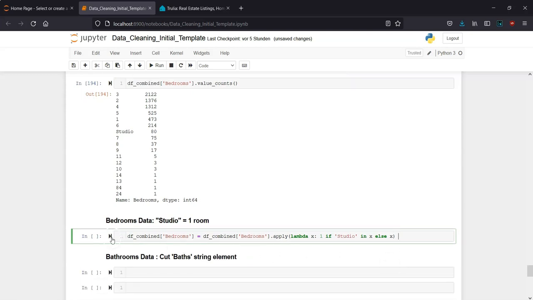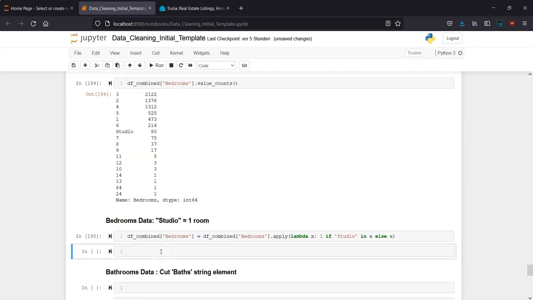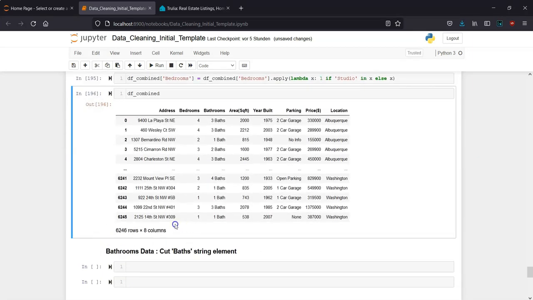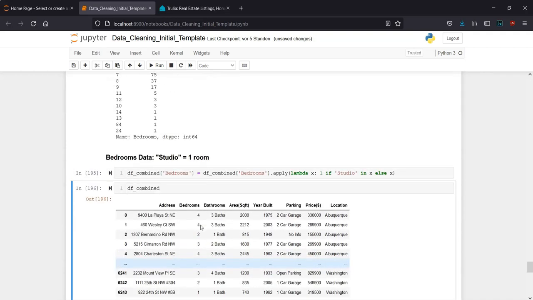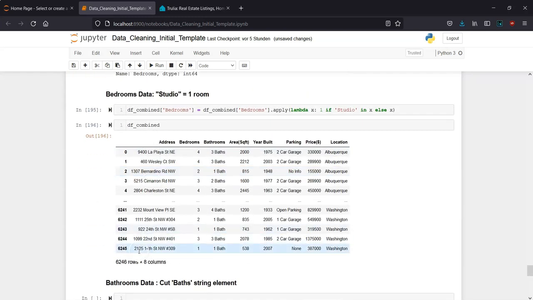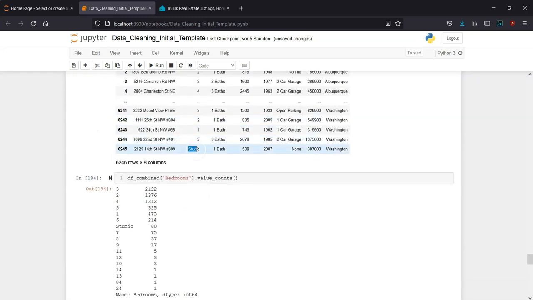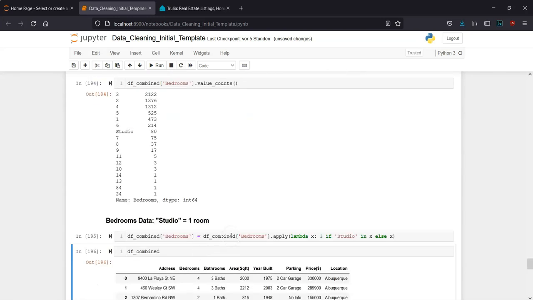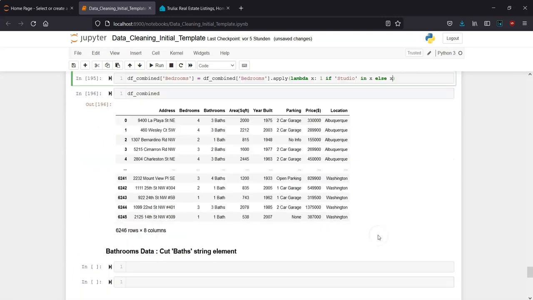So I will run the cell. And now let's take a look at how the data frame looks. As you can remember, in our last entry, we had studio. If I scroll up, it's this one, 2125 14th Street. Here we had studio. Now we have number one. And this should be just an example of the logic behind this lambda usage here.